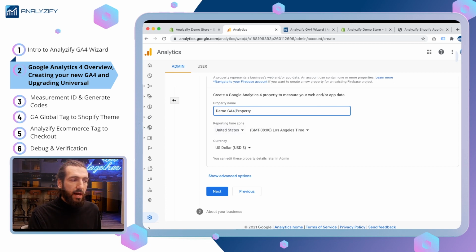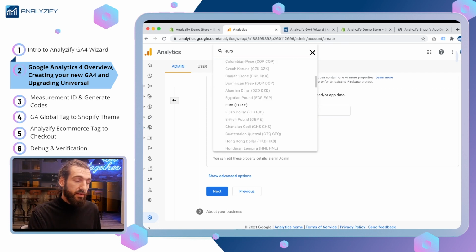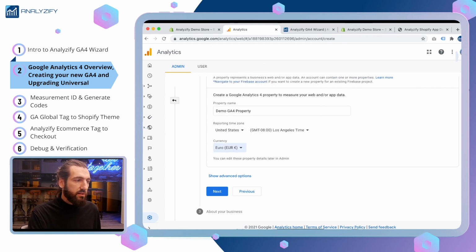Choose your reporting time zone so that your reports will be more accurate. And really important, choose your currency correctly. Whichever currency you are using in your Shopify account, you should choose that currency.